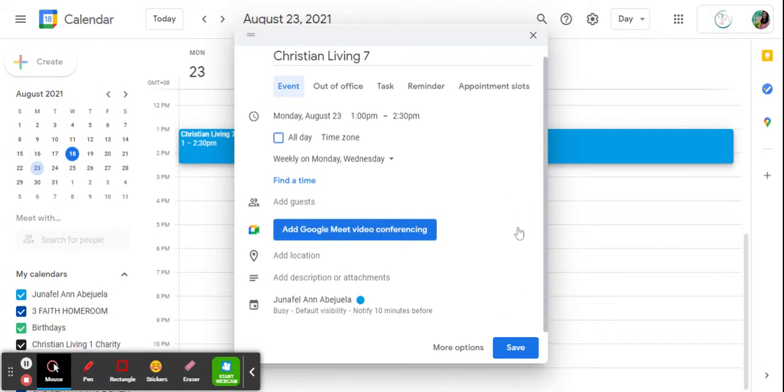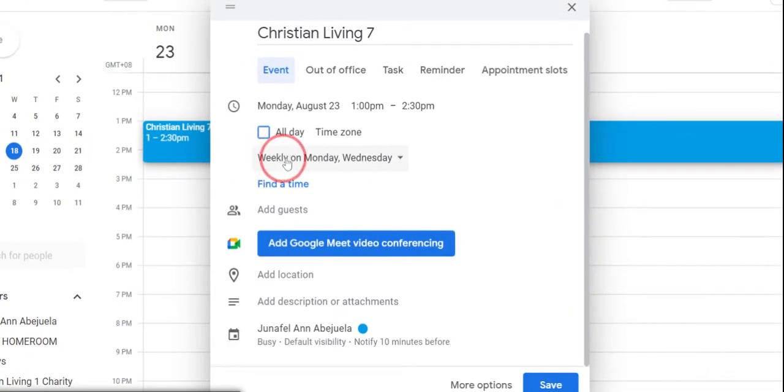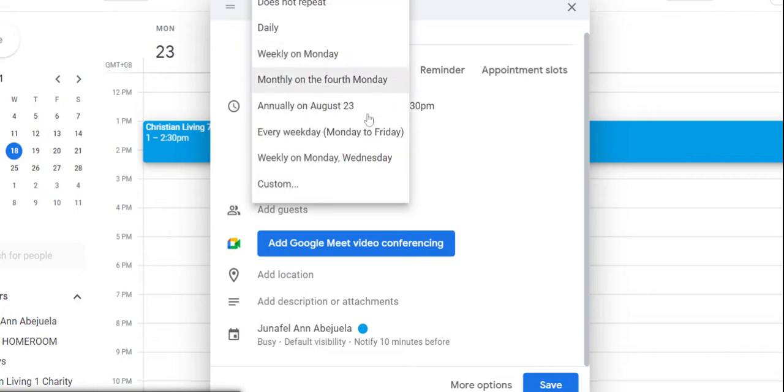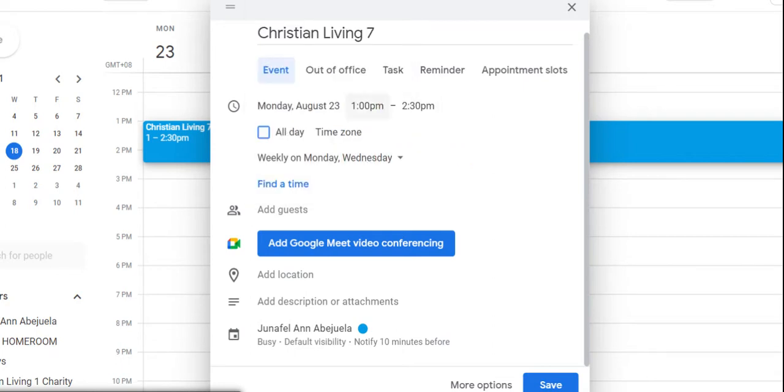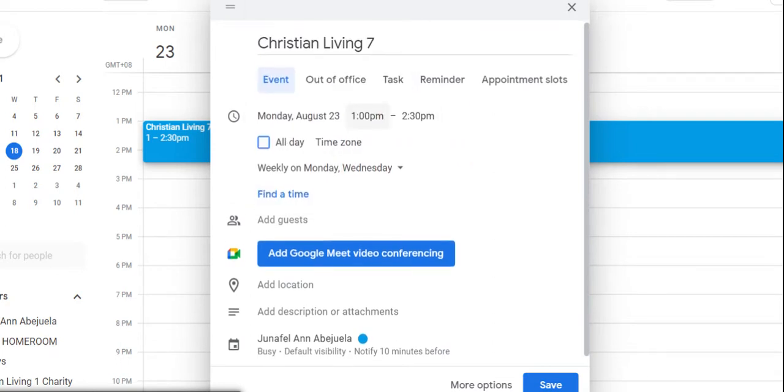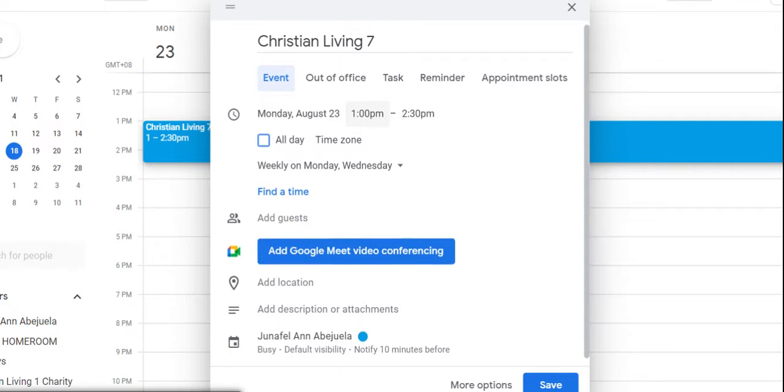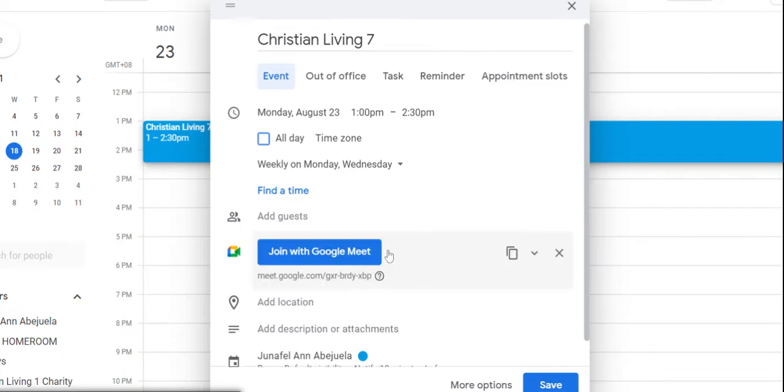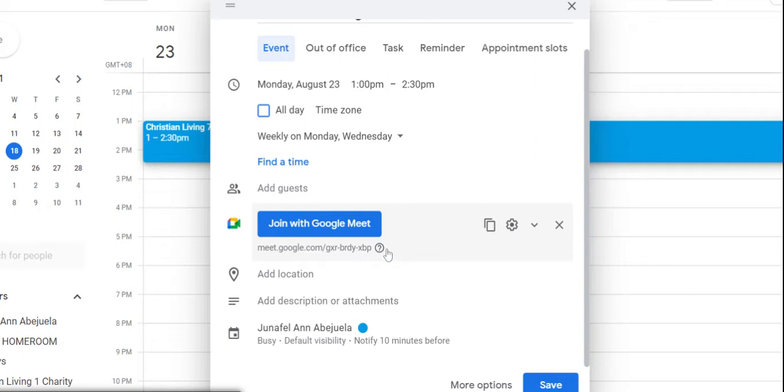And then, so here, weekly on Monday and Wednesday, you have a schedule at 1 o'clock p.m. until 2:30. Now, if you want to generate the meeting link or the meet link, simply click this button, add Google Meet video conferencing. Then there, it will right away generate your meeting link for your class.